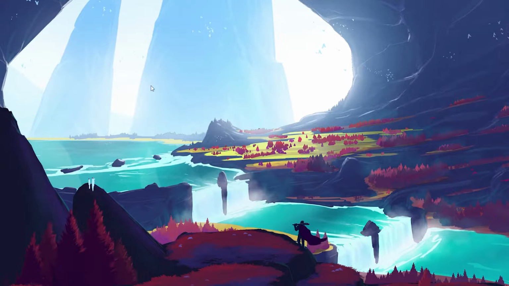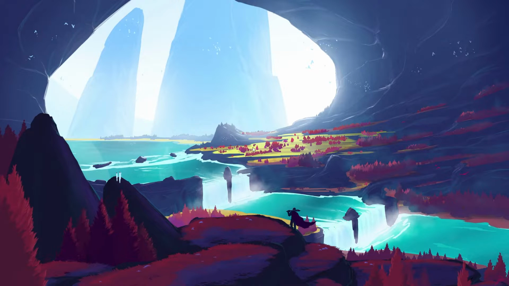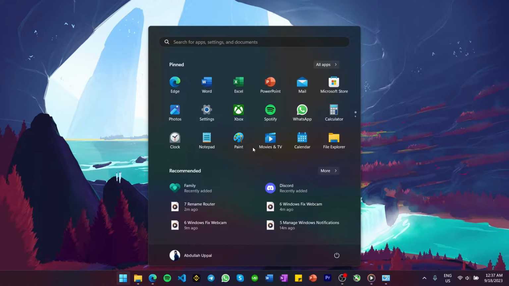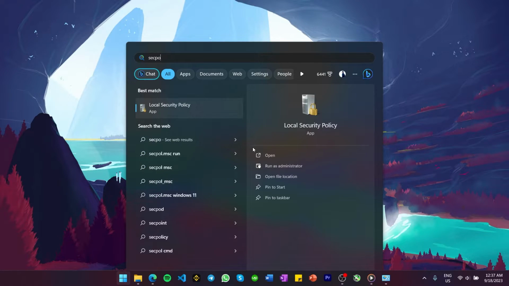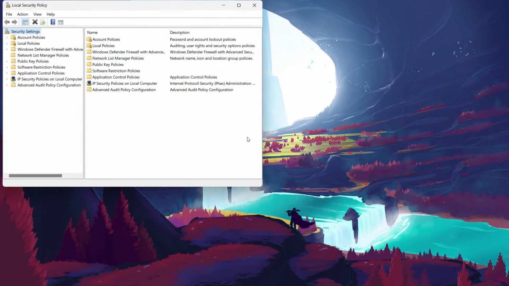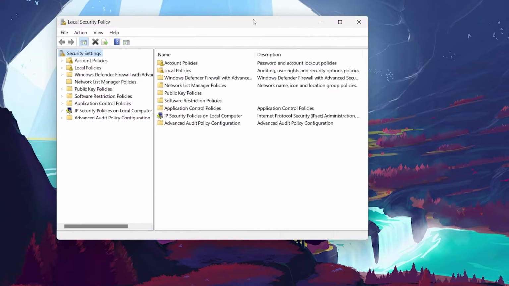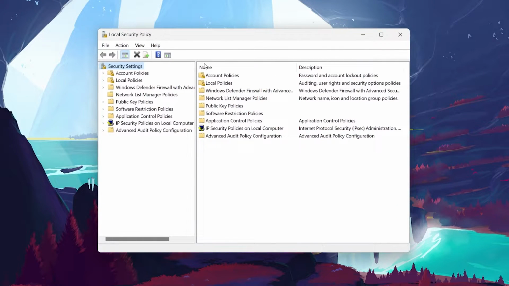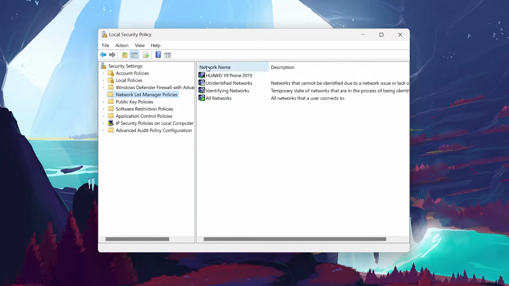In order to rename your router on a Windows PC, open up your Start menu. Search for secpol.msc and hit Enter. In the Local Security Policy window, select Network List Manager Policies in the left side pane. Here, under Network Name, you'll be able to change your network name.